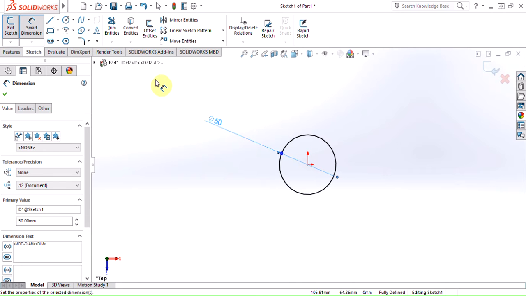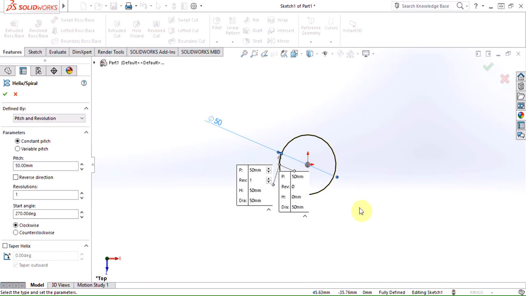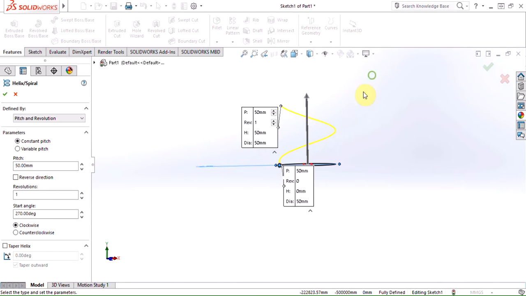So now I've done this, I can go to features and over to curves. The little drop down box will give me the option to do a helix and spiral. So I select helix and spiral, and if I just angle this round, you can start to see this yellow preview is giving us what the spring is going to look like.